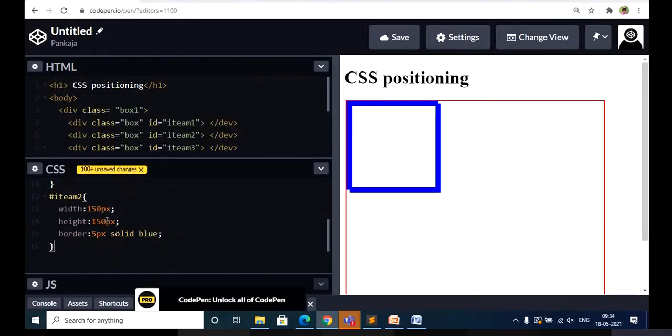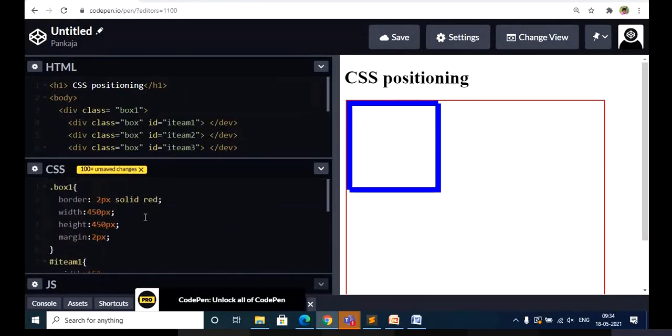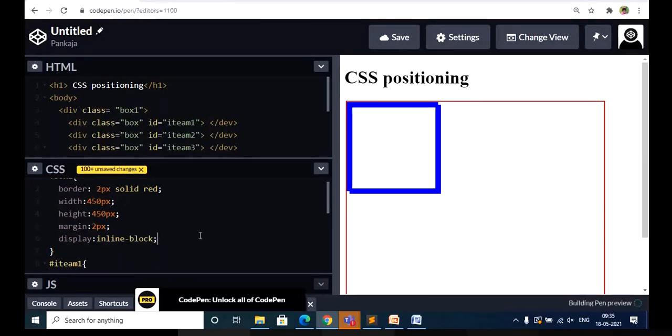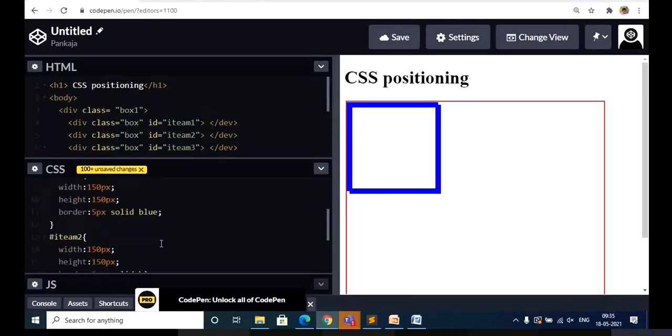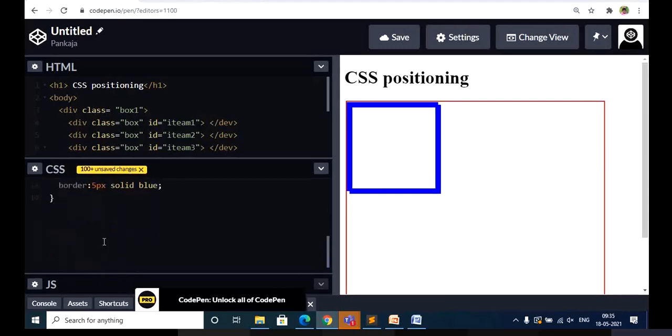So here what you can do is, we have one more property called display inline. I will go with that property. Display, yesterday I was explaining display. Inline block. So position you need to adjust here.